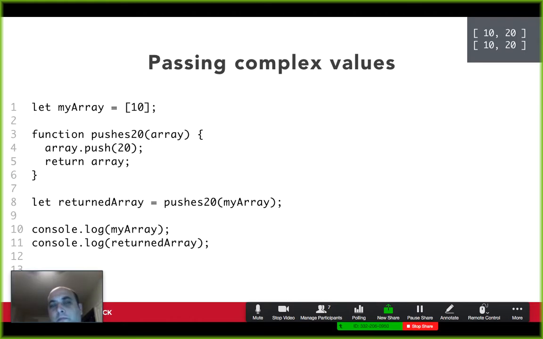And once again, that is purely because my array was a complex data type. So whenever I pass my array into any function, I am actually passing in that instance of the variable, right? It's not a copy of my array. It's not my array.slice. It is that actual instance of the array. And so anything I do to that array within the pushes20 function is also going to be reflected outside of that pushes20 function, because the array variable on line 3 is pointing to the same exact thing that the my array variable is pointing to on line 1.